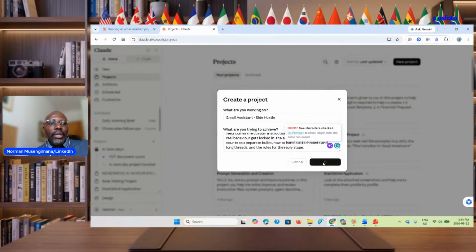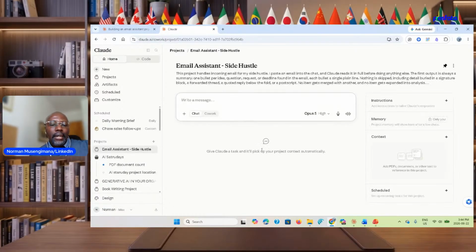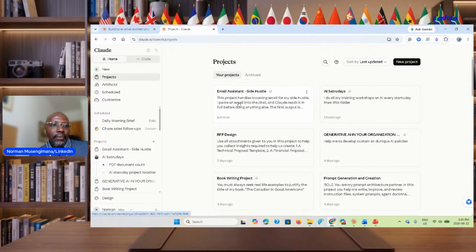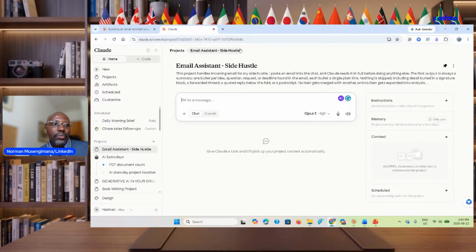And now I'm going to go here and create the project. You can see the project is email assistant. So if I went back to projects and went to email assistant, I will come back to that particular project, okay? And the project description is here. Now we are at that point where we can write instructions. Memory, we don't have to do anything with it. It will build itself up as we use the project, context, and schedules.